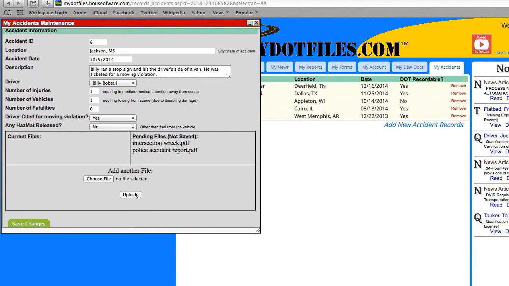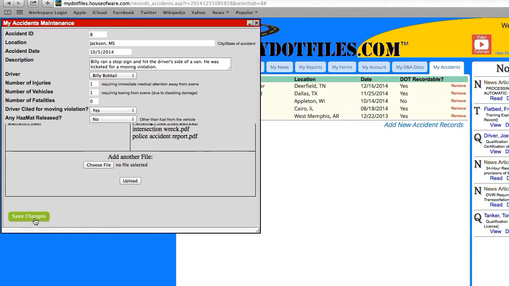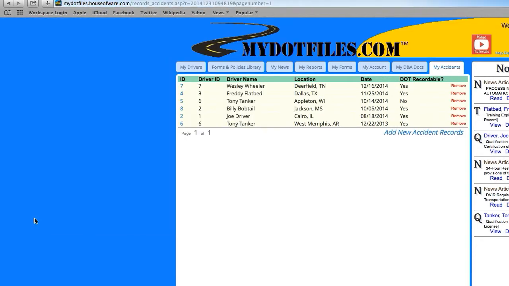And as you can see, these documents stack inside this box. So as documents from the accident come in, you can just come back to this record and continue adding to it so that all your documents are in the same place. So now we can hit Save Changes. Okay, and we see our record of Billy's accident right here.